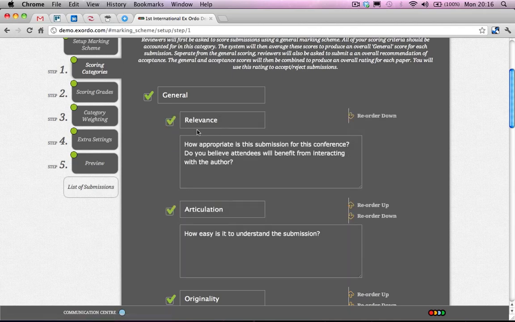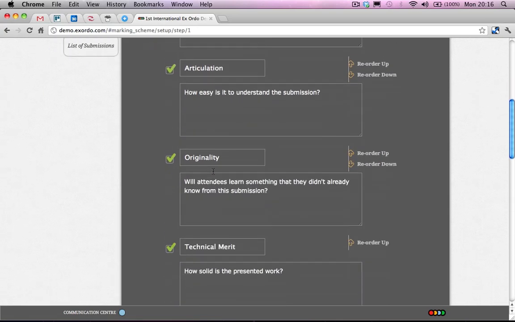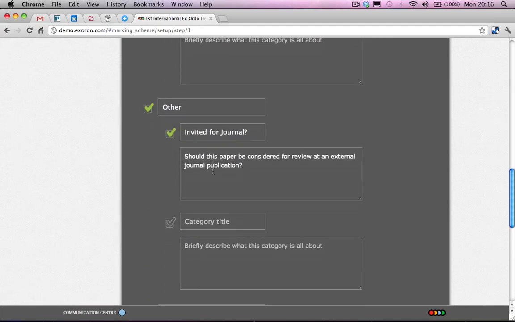We also ask you to provide some help text so that your reviewers understand the meaning of each of the boxes. These are fully customizable. You can add additional ones if you so choose.